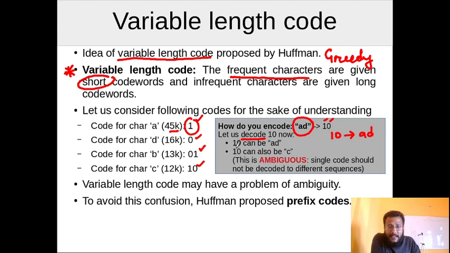But 10 can be represented as AD, and 10 can also be C, because the code for C is 10. So, it will be confusing: will I convert 10 into AD, or will I treat this entirely as one particular value and make it C? So, this is ambiguous. A single code should not have two different sequences. So, there is a problem in this particular way of working.